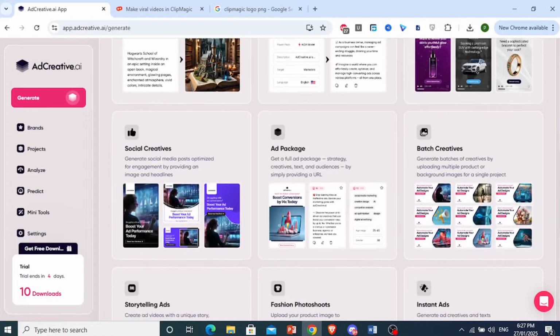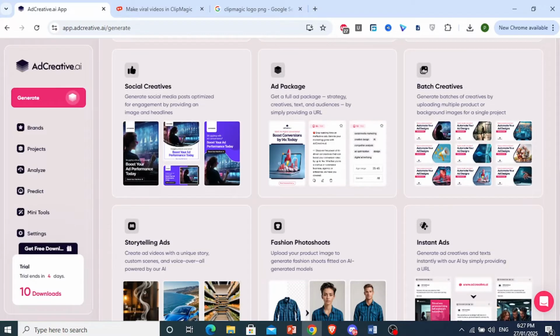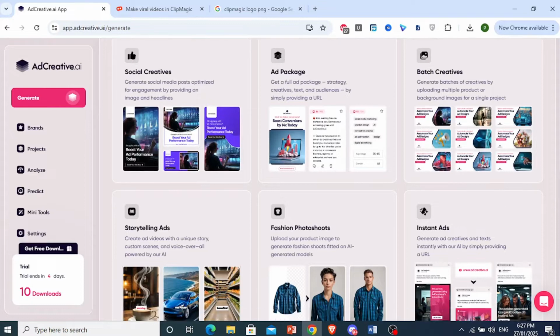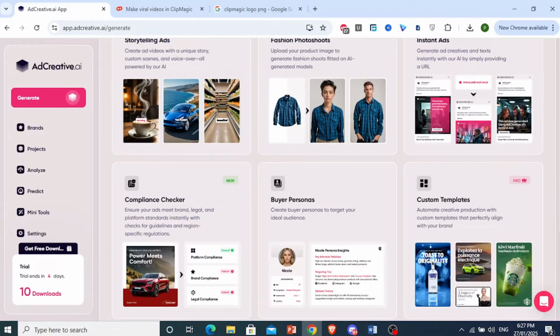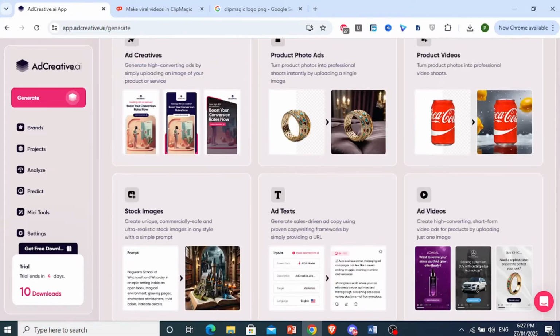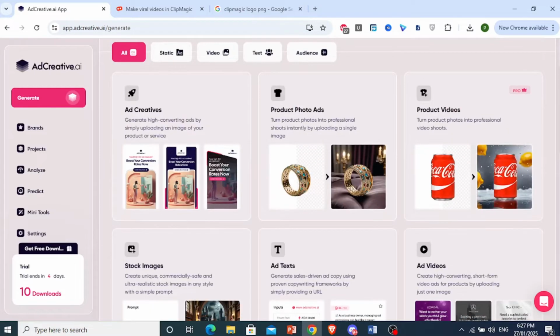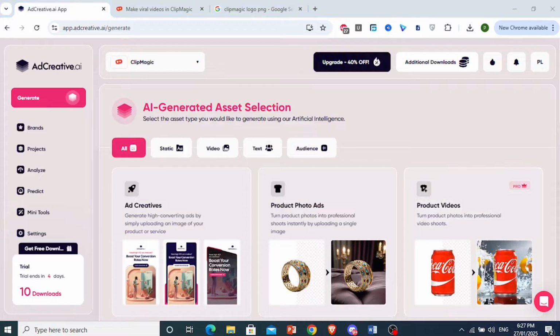Now you can come here and scroll down. You have batch creatives, where they generate batches of ads and you upload multiple product or background images for a single project. We have storytelling ads and fashion photo shoots. We also have a buyer persona they create for you, so you can target your ideal audience. And we also have some product videos, so you can go ahead and choose. Let me give you an example now.